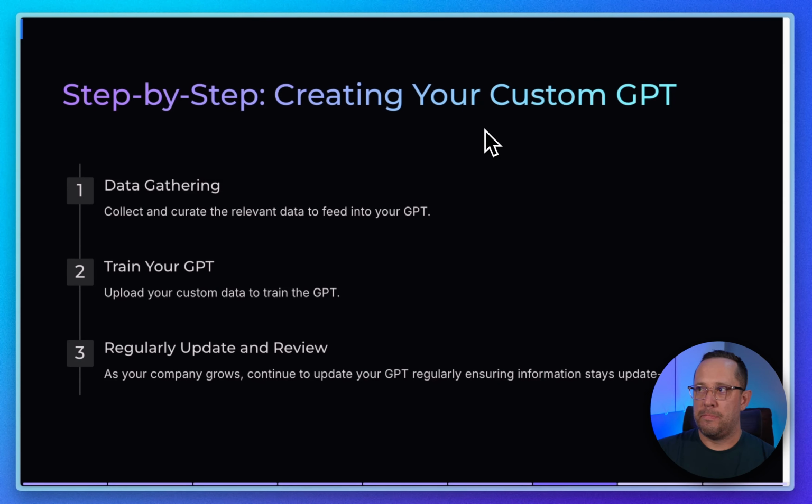Okay, so the next step here is we're going to be creating your custom GPT. Essentially, we're going to gather your data, our Word doc or Google Doc, whatever that may be. From there, we're going to train the model. And then as time goes on, maybe monthly or quarterly, you can update and review your GPT. As your company grows, I would highly recommend continuing to update your GPT so things stay up to date.